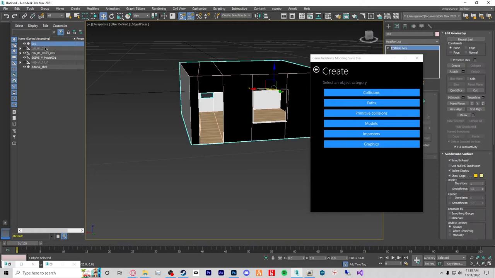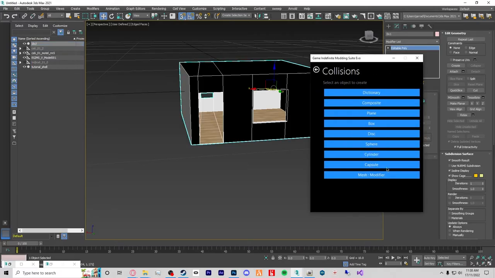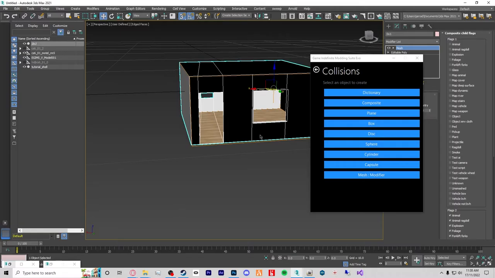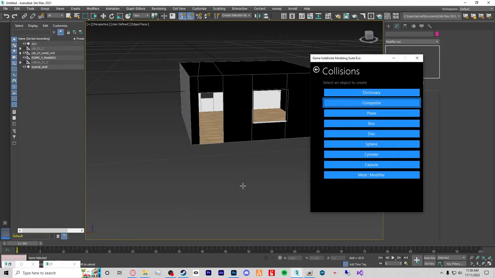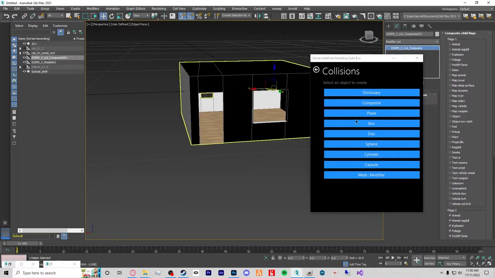Now for the game mesh. For the OX1. Oh, we didn't want to do that. Right, OX1. You want to go into collision this time. Give it the collision mesh. And then give it a collapse. Which that already went to the center point, so that's good.